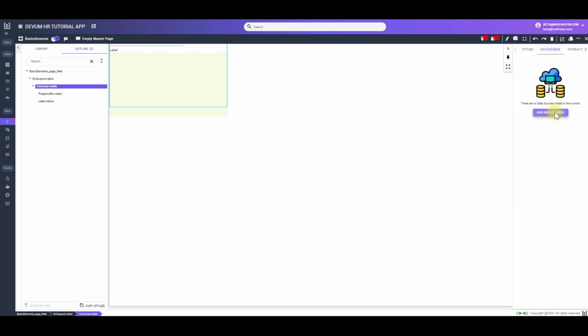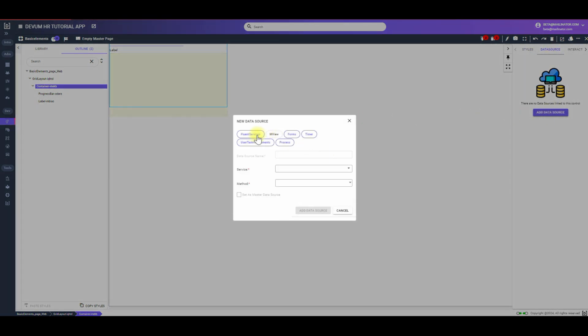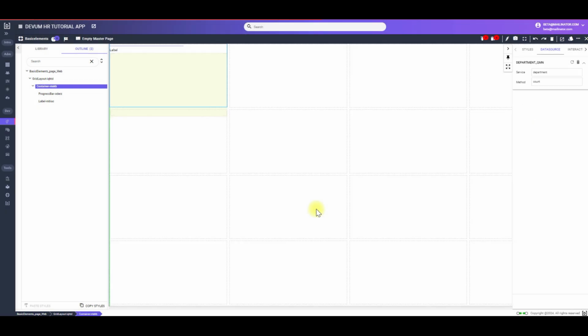After that, add a data source for the container. You can add different types of data sources to your app like forms, MViews, domain services, etc. We have chosen the department table to show the count of departments registered on the app and selected count as the method. We are using the count method while adding the data source as progress bar works with numerical data.